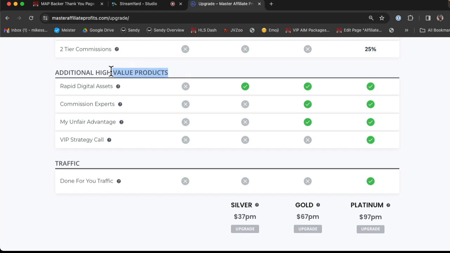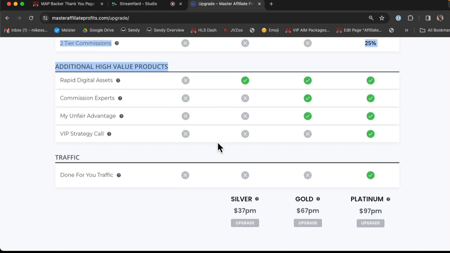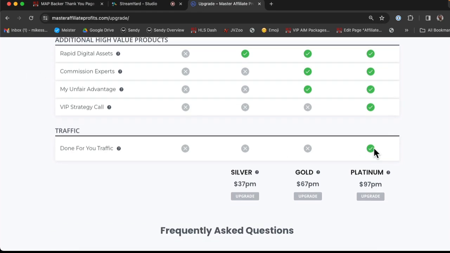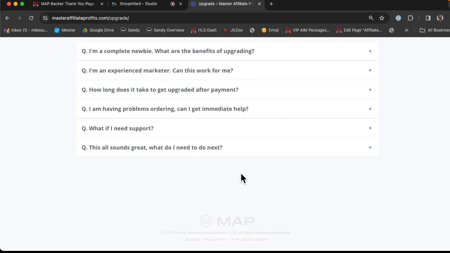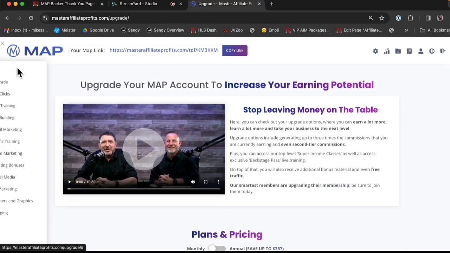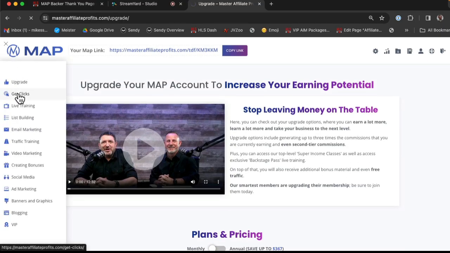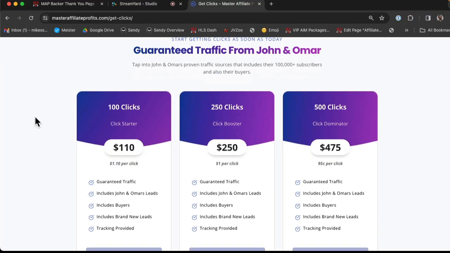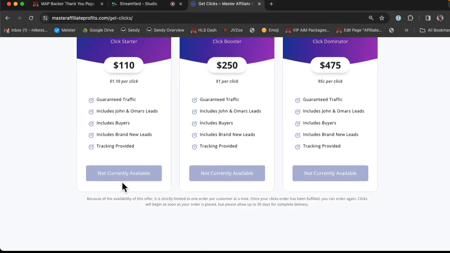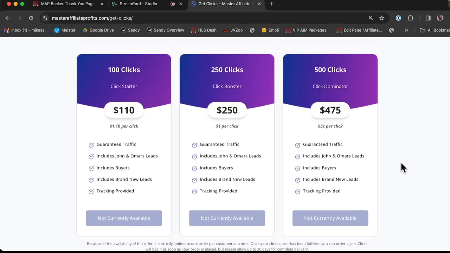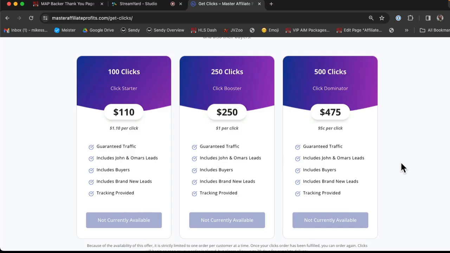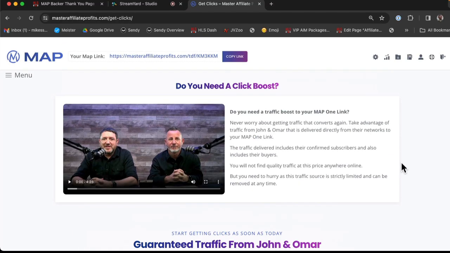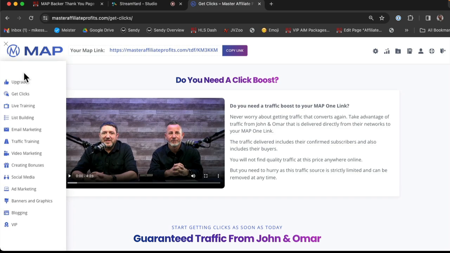Then there's additional products that are for sale in the members area. And yes, you get traffic, which is very powerful, but that's only given out to platinum members. Then there's also some frequently asked questions here on the upgrade page. So that's essentially what that's there for. Beneath there, there's a get clicks section, and this is where they actually sell clicks. So like if you don't know how to drive traffic, if you just want to get some quick clicks to your one link, this is where you could do it. However, it says not currently available. They only open this up certain times when they're running campaigns and they're sending a bunch of clicks to. So this is pretty neat, but it's not always open, so you got to check when it's there.